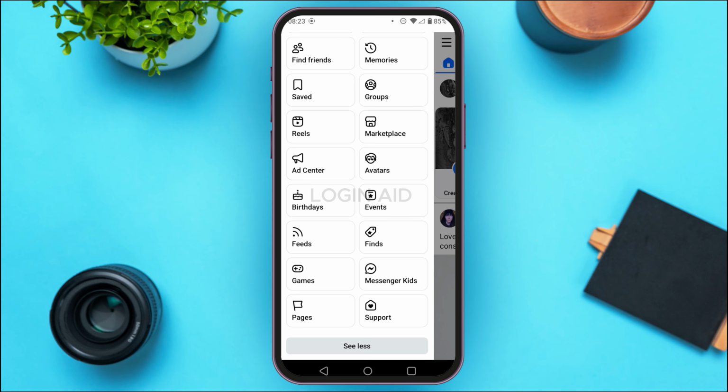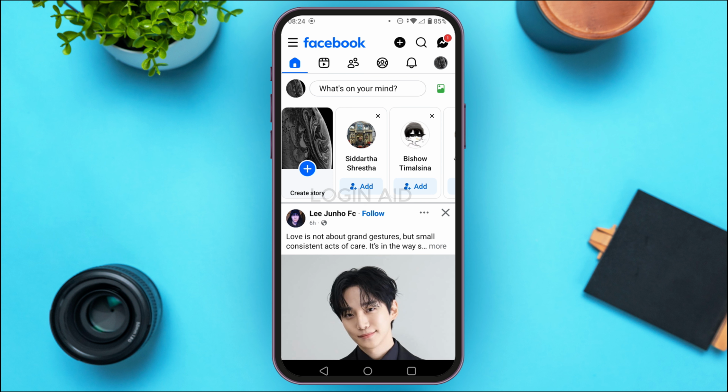Now after you do all that, simply follow through all the prompts. Now your Facebook dating profile will be created and set up. Now you'll be able to use the feature of Facebook dating. So that is how you set up Facebook dating.